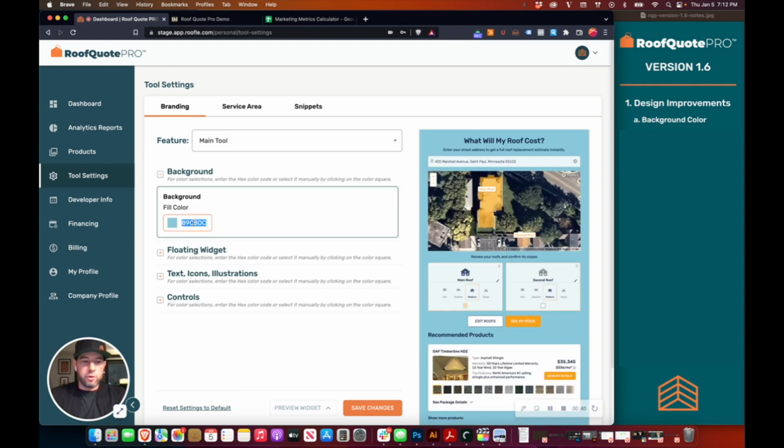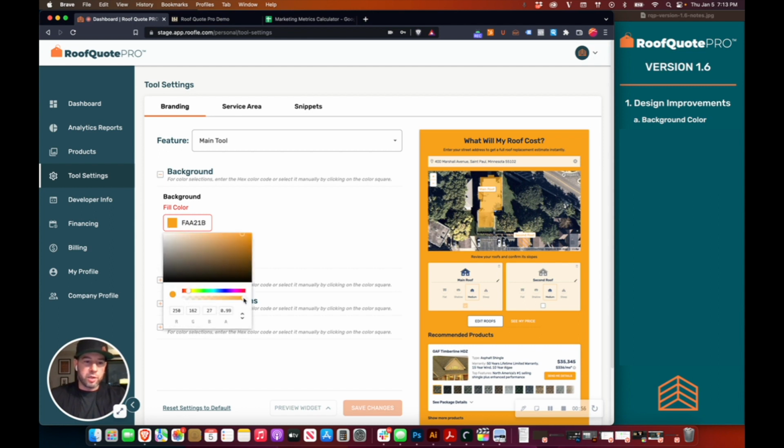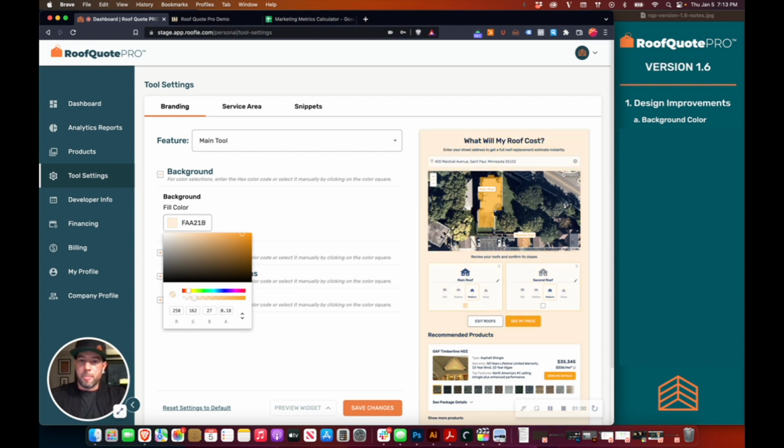Now, if you happen to choose a color that conflicts with other elements on the screen, for instance, your buttons or your text, I'll show you guys, it's going to give you a warning message saying that you need to choose a different color, because basically those items are hidden. Another thing you can do is change the opacity of the color. That way you get a nice lighter hue here, and now it's not conflicting with these other elements, and I can go ahead and save.